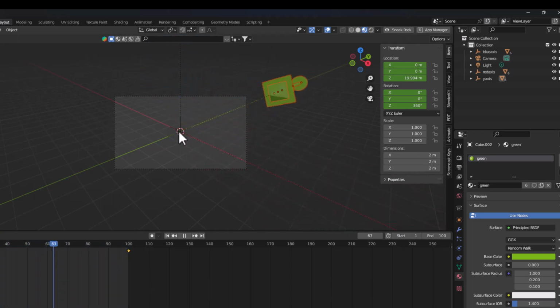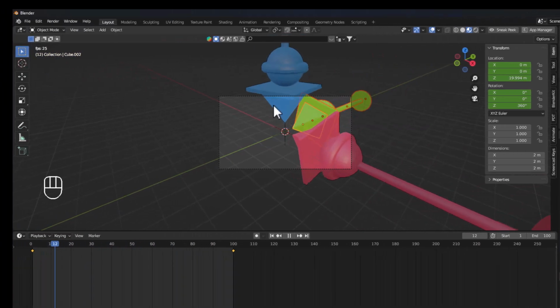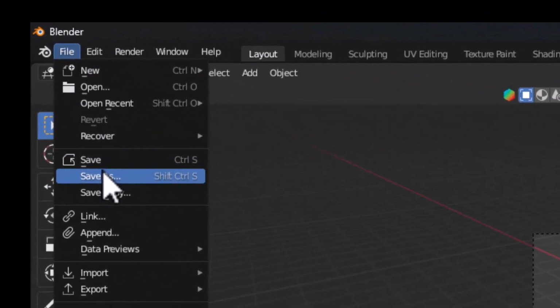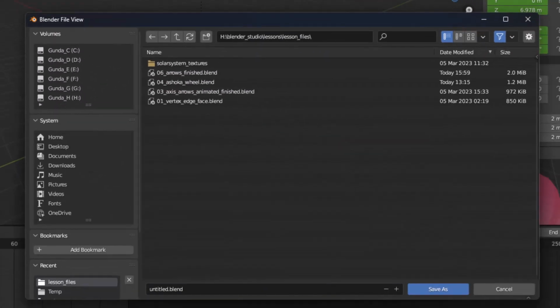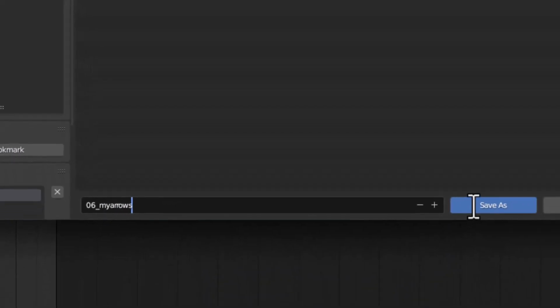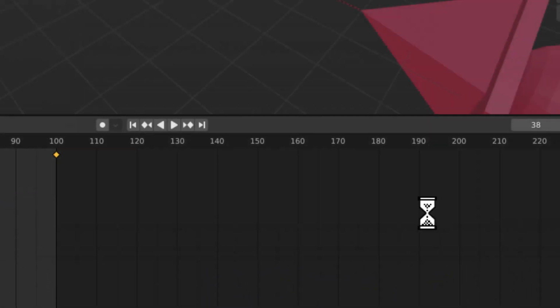So, right now what I will do is, I will stop the playback, I will go to file, choose save as. Remember, always we have to save it first. I will come here and give it the name as my arrows, and I will click save. So, I have saved this file.